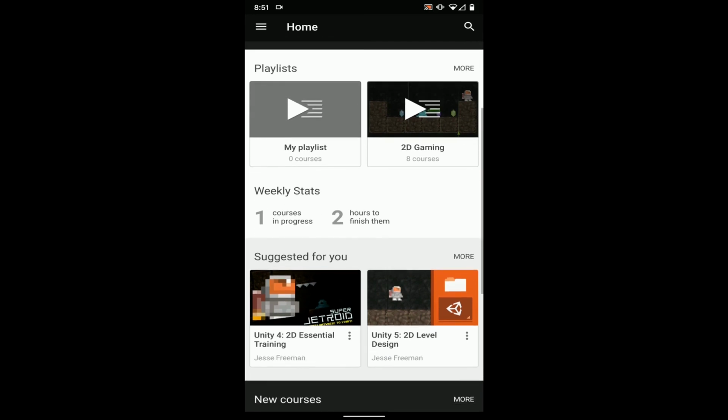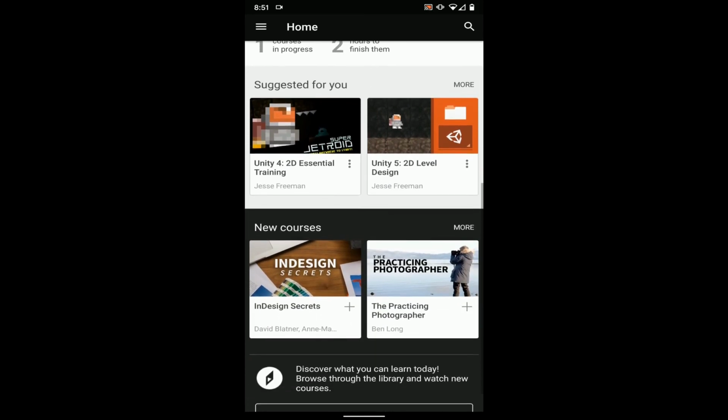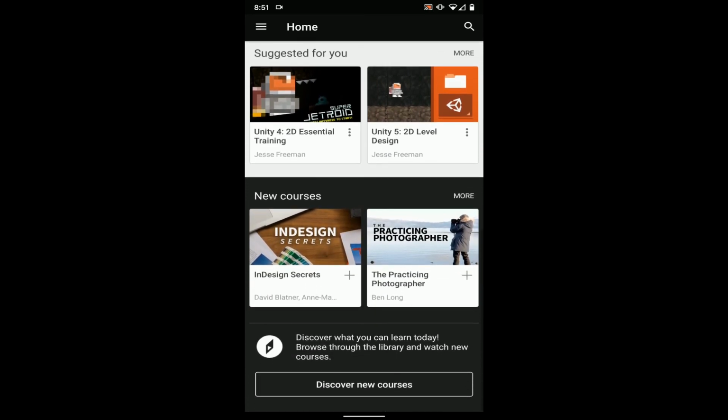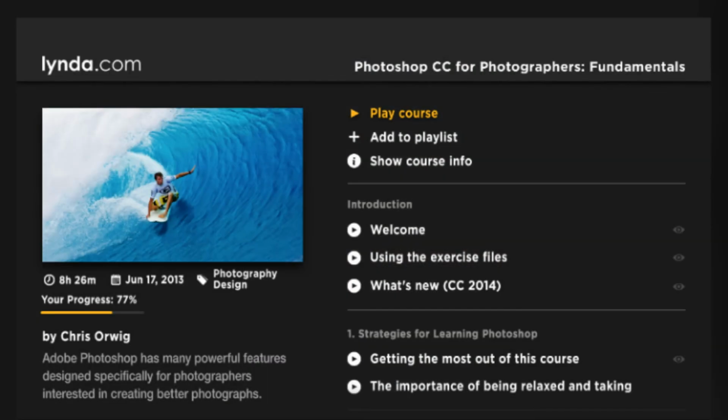Next, I will show you how to use Lynda on a streaming device like an Apple TV or Roku, so you can watch tutorial videos on your TV. Alright, last but not least, I'm going to show you how to log into Lynda on a streaming device like an Apple TV or Roku. I will be using a Roku today, but all of the steps work the same for Apple TVs and Roku sticks. So first thing we're going to want to do is install the Lynda app.